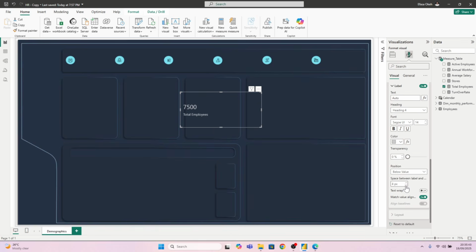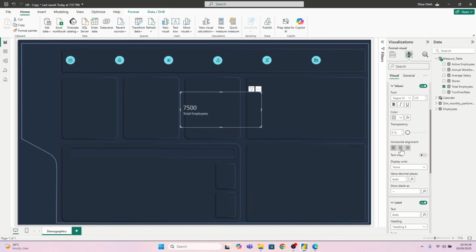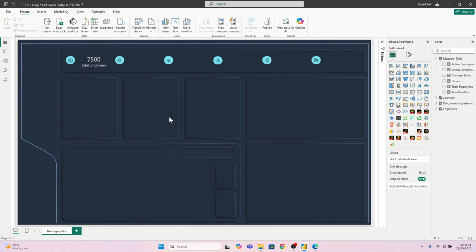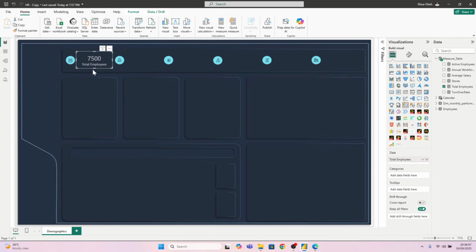Then reduce the space to 0. So you have something like this. Finally, just scroll up and say you want to center this, and you have the KPI card already for employees. That's the total employees. So we have for employees, we just need to replicate this for every other one. So I'm just going to do two more for the sake of time, so you can actually just know what to do already.